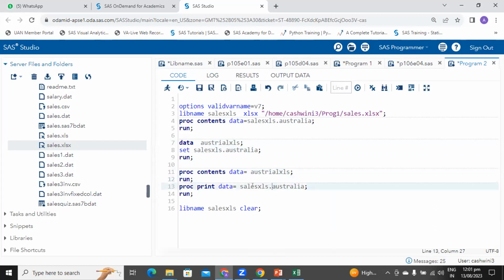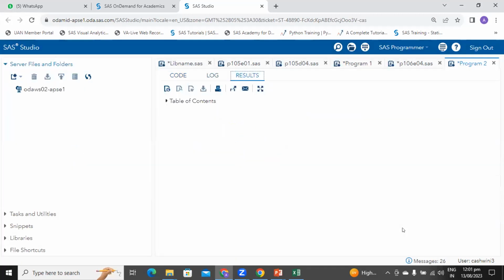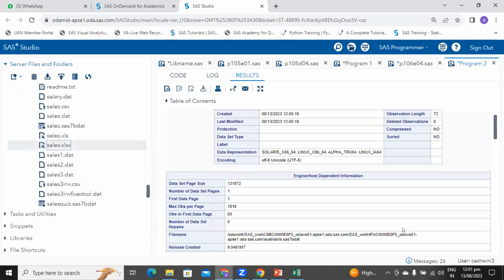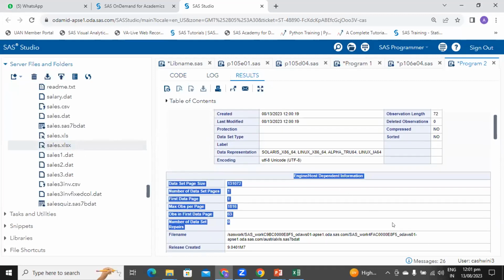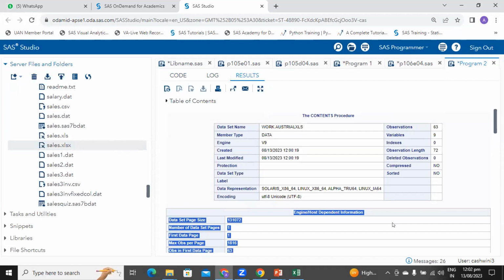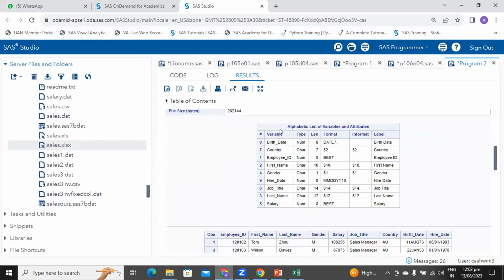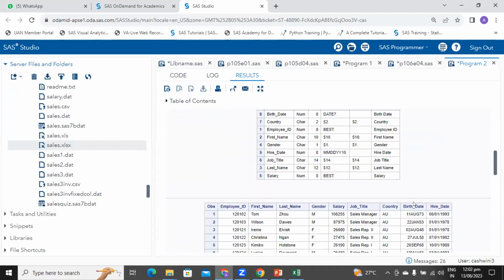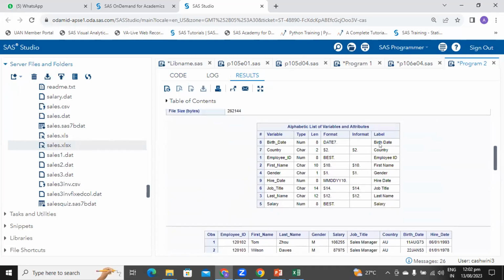Okay, now no need of using this because it's your SAS file. Simply execute your contents. Now see, you have engine host information for it because it's a data file now. So it's telling you V9 is the latest engine which we are using for your SAS data files. Now it's telling you the observations and the alphabetic list of variables, with the default.